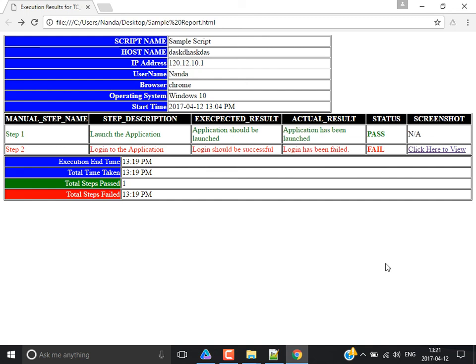Okay, so if you want. HTML is something that you can customize like anything. Whatever the format that you want, you can customize it into that format. Right. So this is how the report that you are going to generate will look.